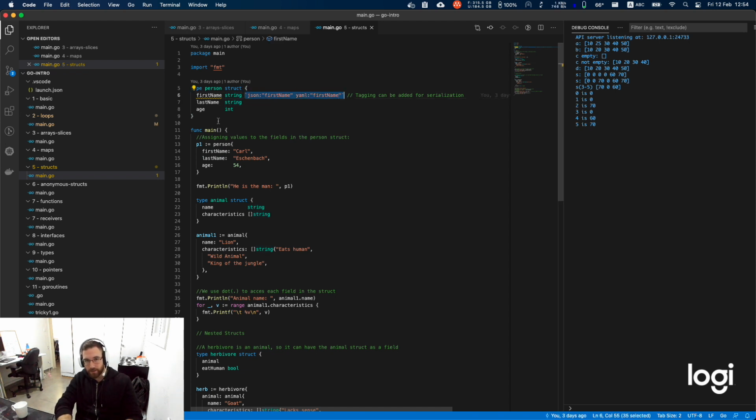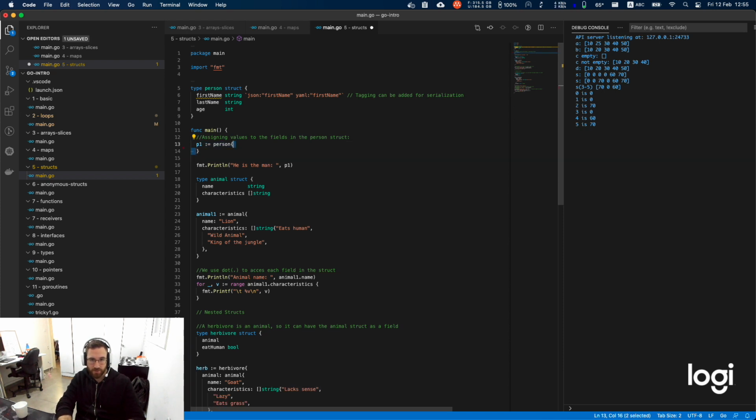Tagging is just adding metadata on each property of the struct. We don't have to do it, but this would actually be very helpful if we're doing stuff like serialization. So if I want to serialize this object into a JSON, then I can add information saying that this field is going to be called first name when it becomes a JSON. So I've created a person type here, and I'm initializing a person. I'm creating a person of type person, and this is how I specify the values. I'm actually filling up the values inside that person. I don't have to fill in all those. I can also create an empty person.